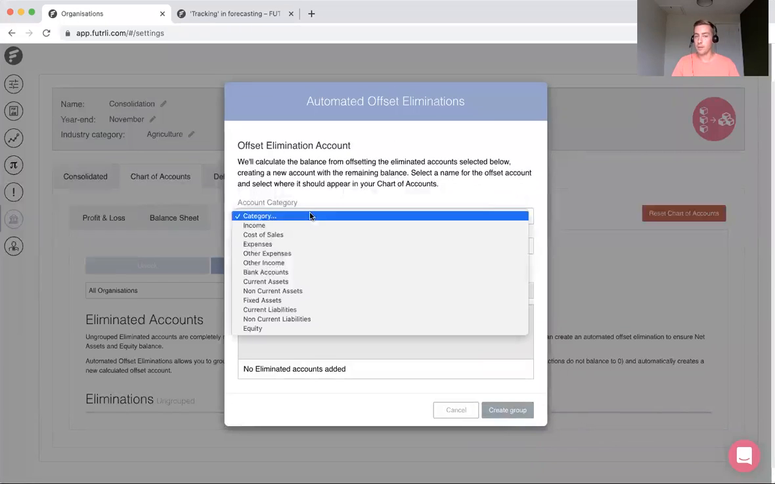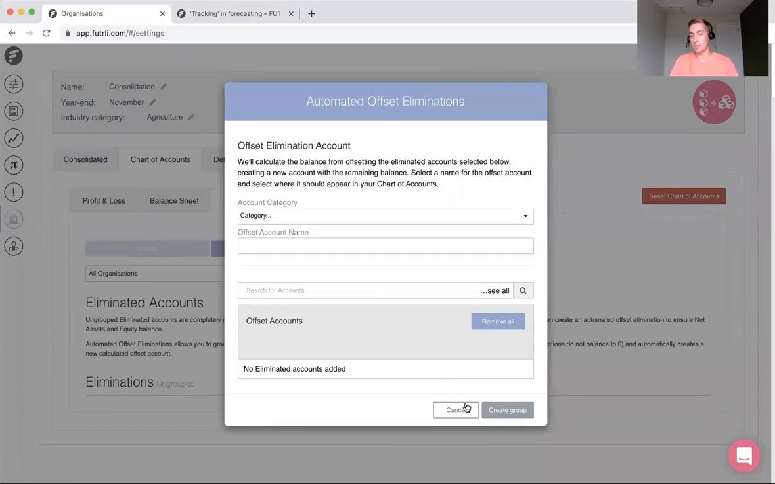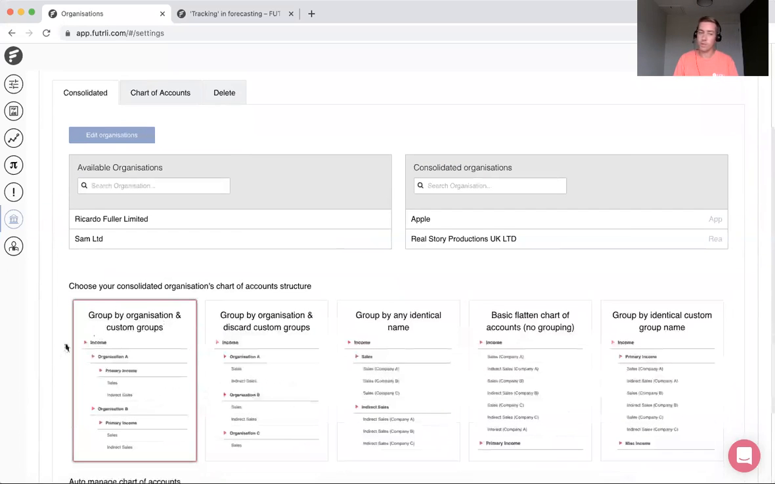So we can create a group and then build them into here. It's another step, really, I suppose, which we wouldn't do in a normal organization setup: the elimination and how you want the chart of accounts to be structured. So just have a look at that, have a play with it, make sure you've got it all set up how you need to, and then we can go in and report and forecast on it.